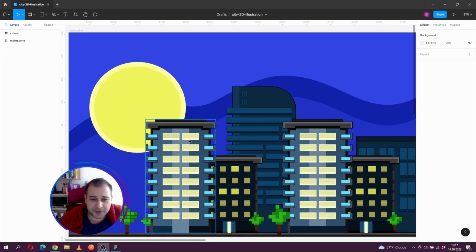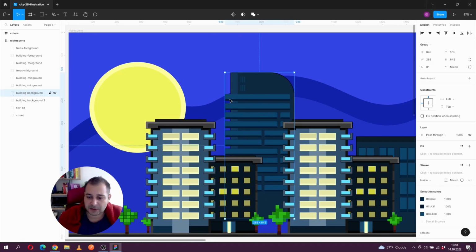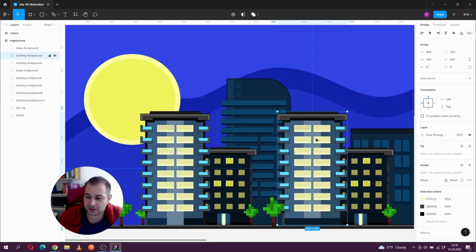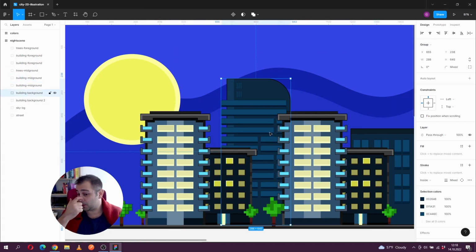In today's episode we're gonna create this night scene illustration in Figma. Now this exercise has the purpose to touch base with components and instances, when we have objects that repeat themselves, and also with variants. Now, this composition is split into three parts. We have those buildings in the foreground, a couple of buildings in the midground, and then those which have less details in the background.